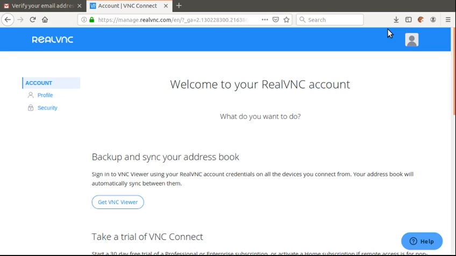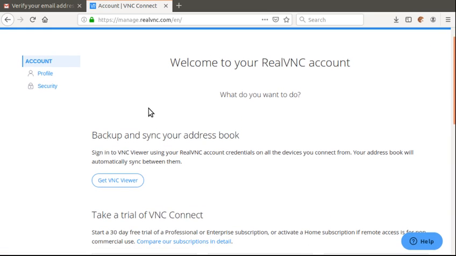Next step is to install the VNC Viewer so that you can see and control your Raspberry Pi from your own laptop. So follow me through the next steps to do the installation. What you do first is go to the account, and here on this page you should see a button that says Get VNC Viewer. Click that one.